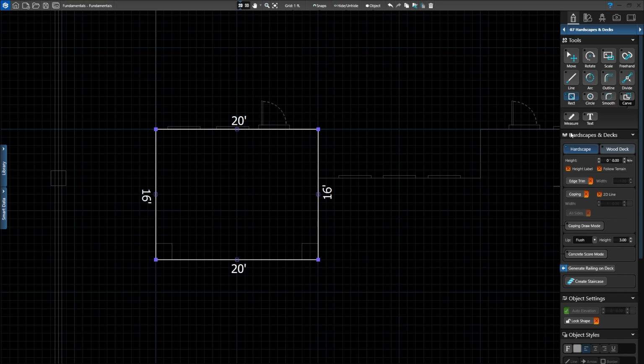Look over in your panel menu, and you'll see that your hardscapes default to a height of 0 feet 0 inches. That's what we want our patio set to. We'll leave follow terrain turned off. Edge trim and coping can be turned off.